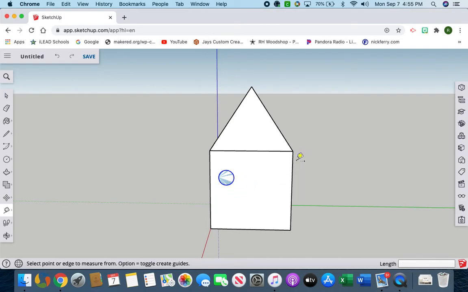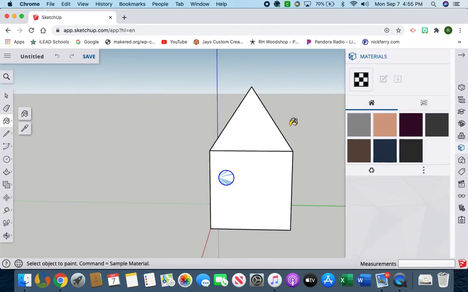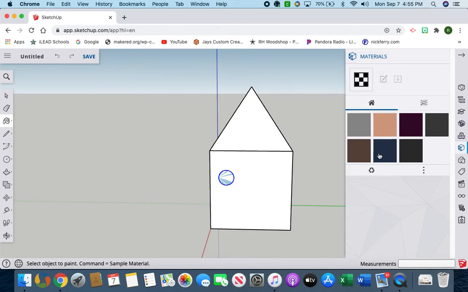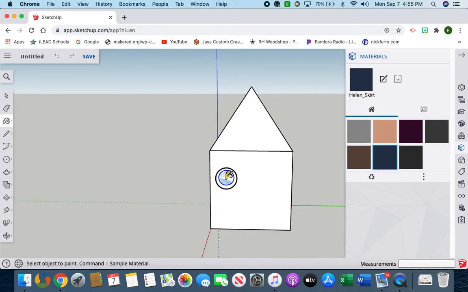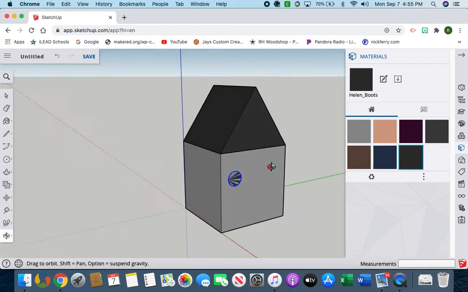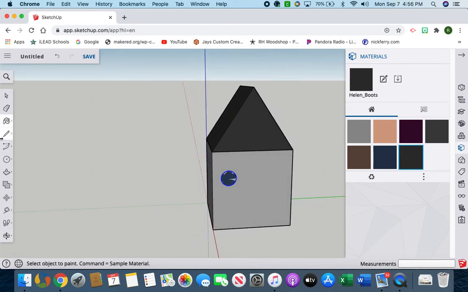Alright, so we got our window here. Let's go on the paints. Let's see what type of paints they have for us to use in here. Materials. Let's paint the window blue. Let's paint the house gray. And the roof black. Oh no. That looks funny to me. I don't know why. Because this and this should be the same color.